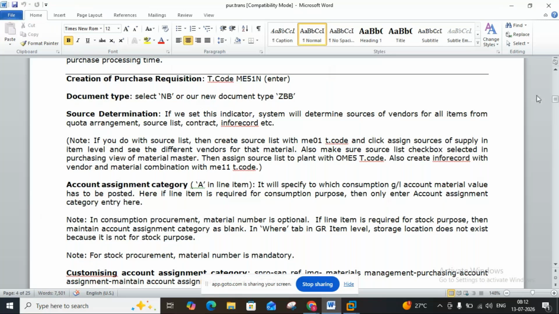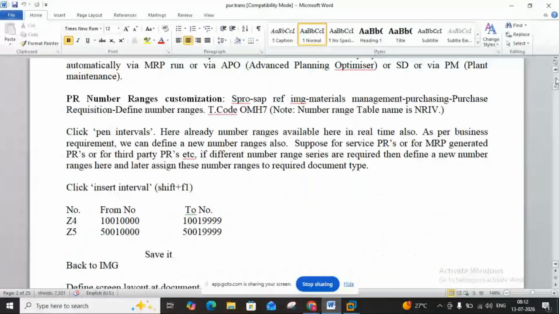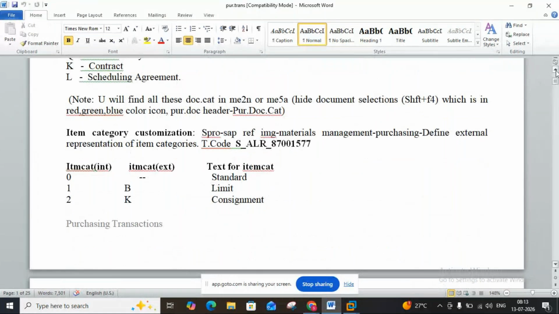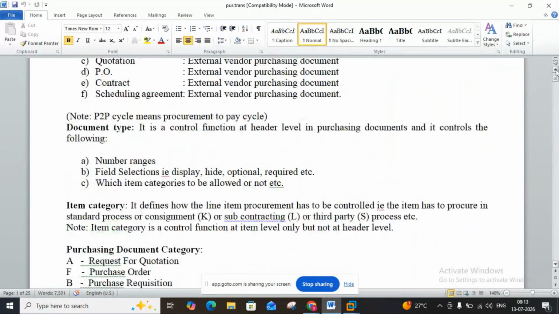Purchasing: external purchasing document and internal purchasing document. What is external? What is internal? Can anyone tell me what are the external purchasing documents and what are internal purchasing documents? Yeah, tell me, Yusuf. Yes, sir. Tell me what are the internal purchasing document, external purchasing document.